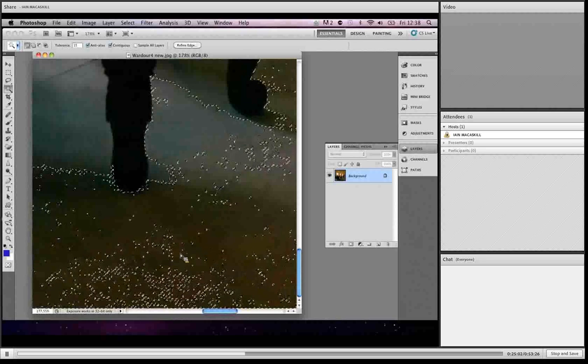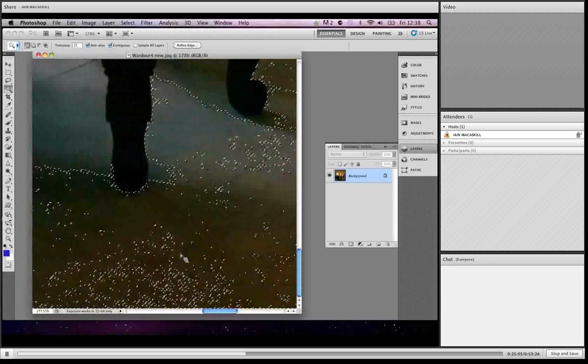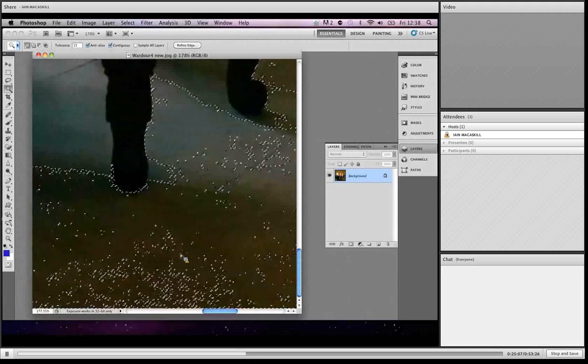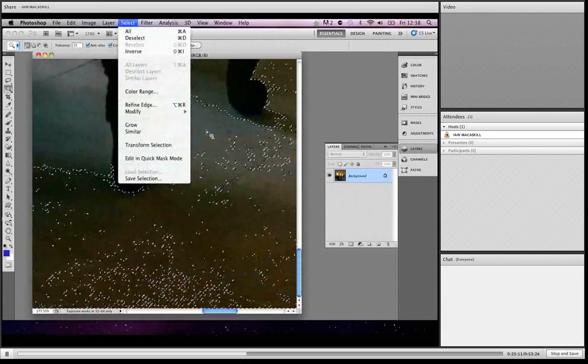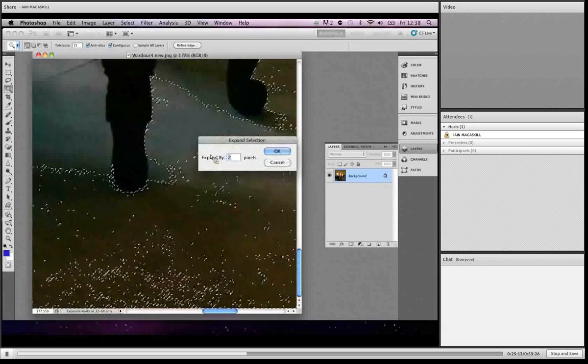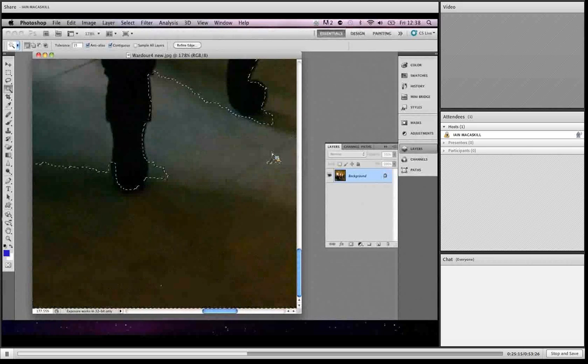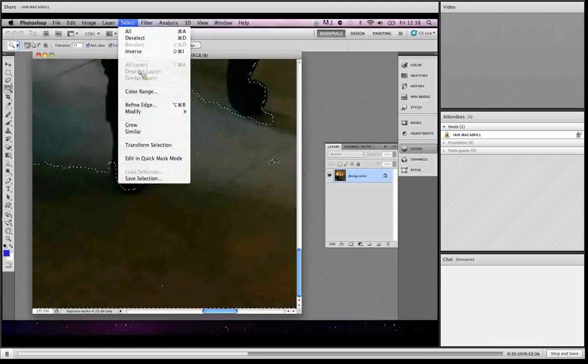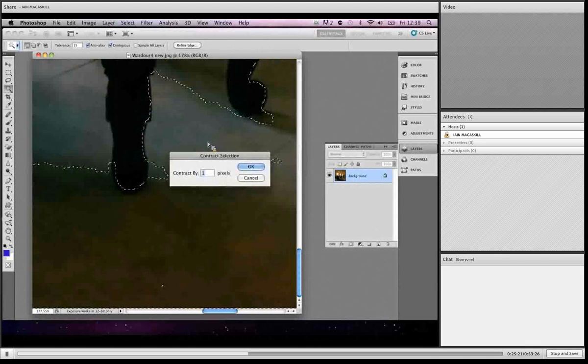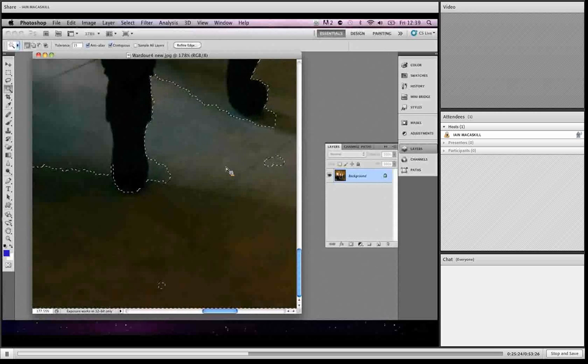The stars at night. Now if you end up with something like that and you want to simplify it, this is a really good use of select, modify, expand. I'll expand it by 4 pixels. Okay. Now I'll contract it by 4 pixels. Which means I just went exactly back to what I had before, but all my speckles have now been eaten and absorbed. And I've got a lot less work to do with the magic wand tool. Good tip, huh?